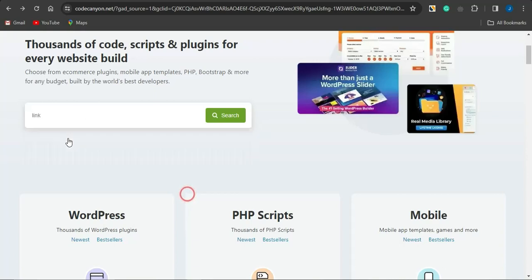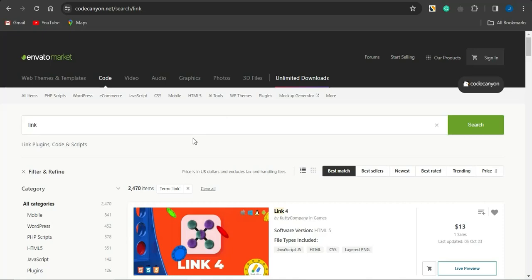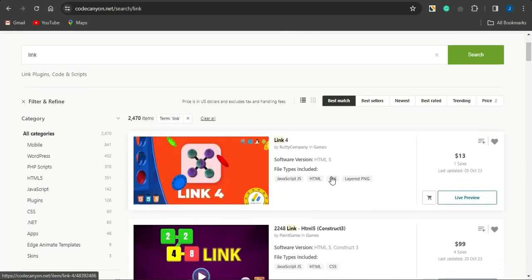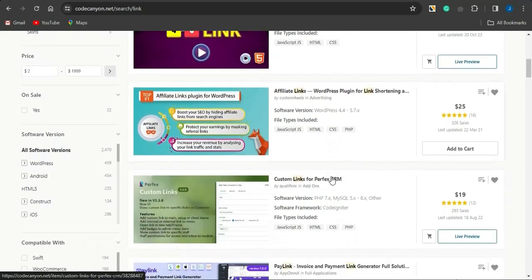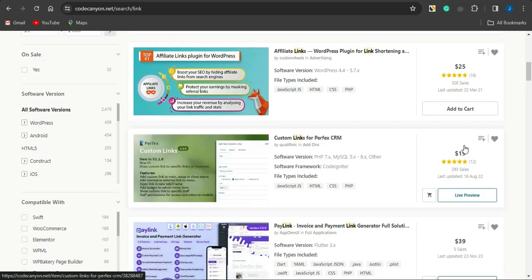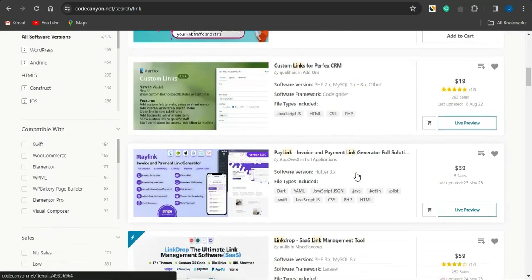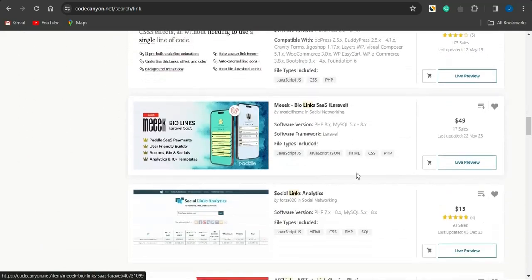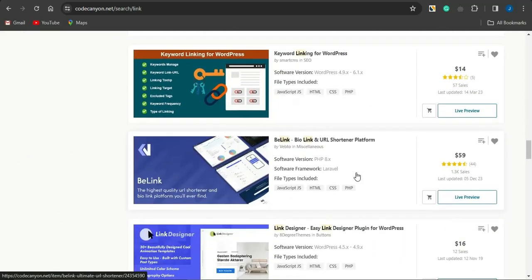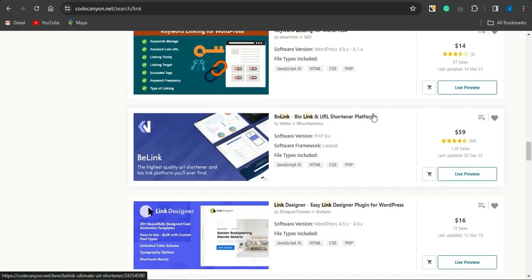So if I want to focus on the link shortener right here and I simply search for link, I will be able to see a lot of cool software and code that I can go on to buying and purchasing for some cool amount and utilize for my pages. And if I keep on scrolling, maybe I might see a link shortener website right here. As you can see, there are lots of cool offers, but this one quite piques my eyes, because you can see this is a bio link or URL shortener platform.